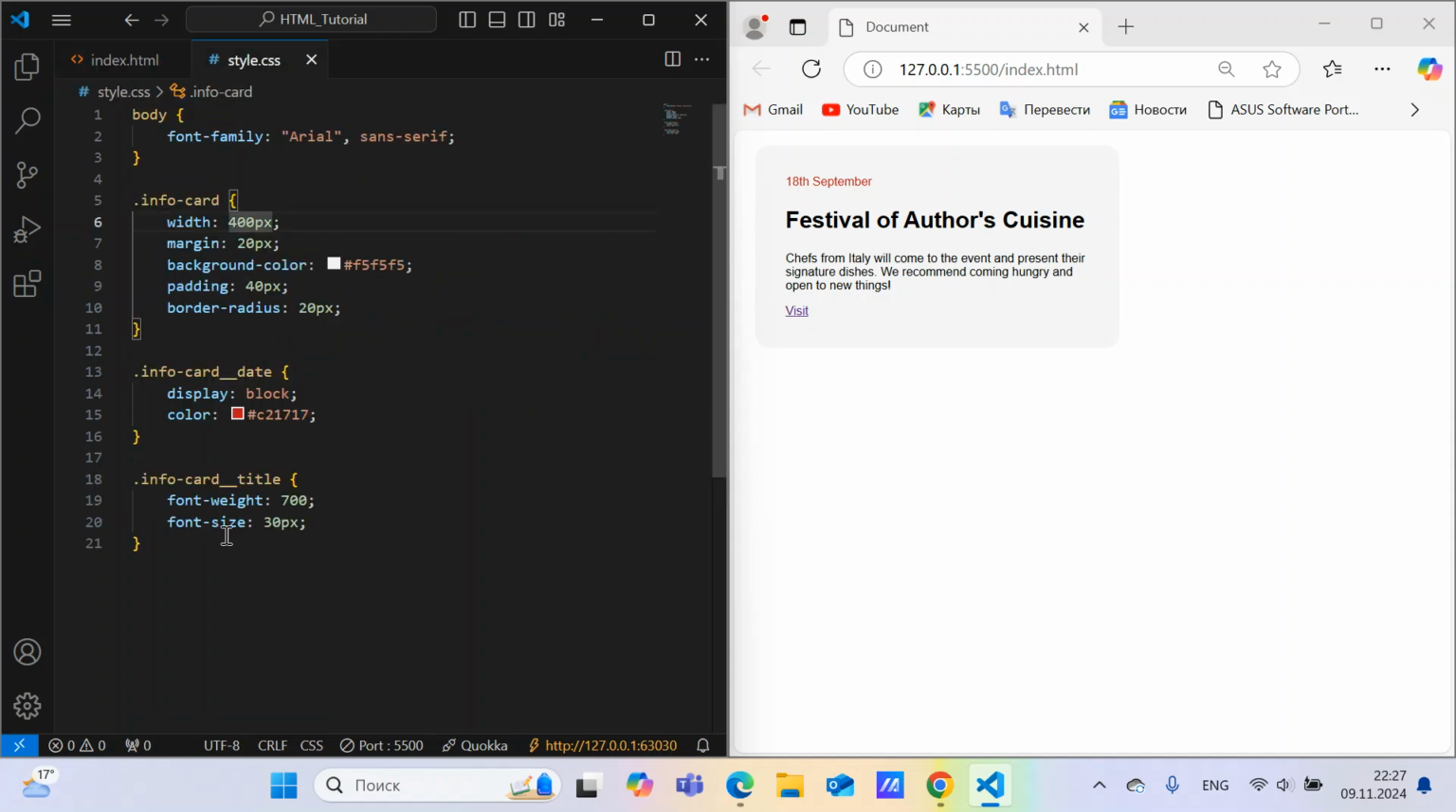Okay, so maybe next selector, info card text. What can we do with it? By the way, from the previous video, I will mention that for the current video, I need to introduce a new property, line height. So line height, let's say, is going to be 22 pixels. It means that there is a space between lines. Okay. I don't think I need to change the font size, maybe font weight. No, I think it looks good.